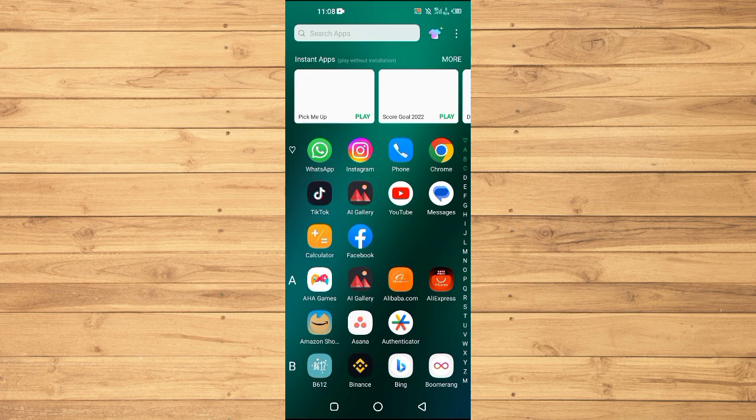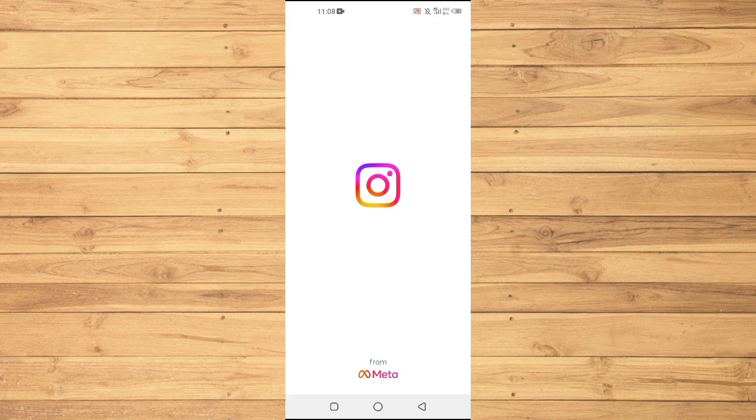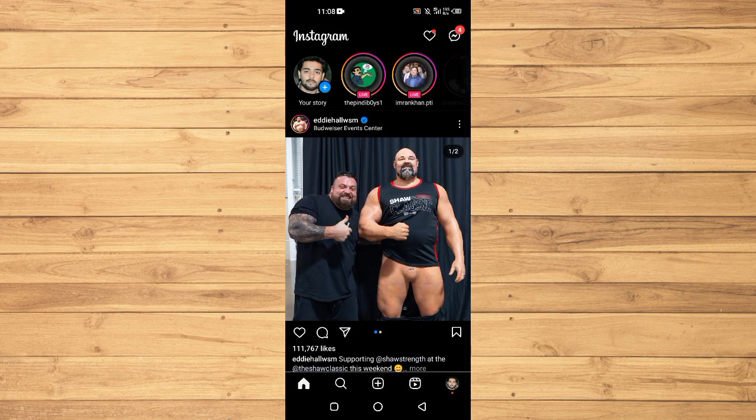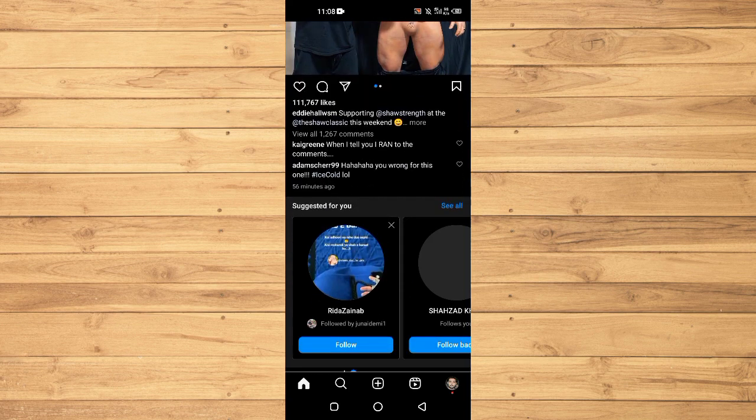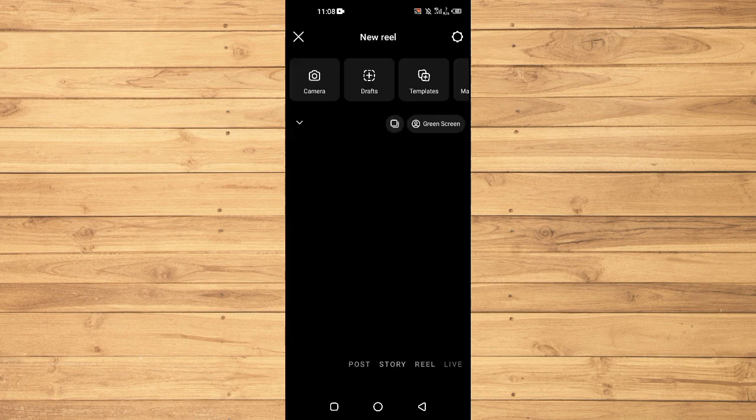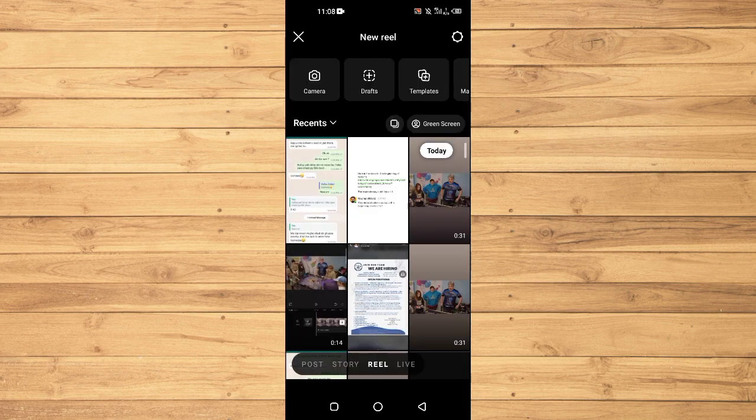So first of all, you're gonna need to open up your Instagram application on your Android or iOS. And after opening up the Instagram application, what you're gonna have to do here is tap on this plus icon, then tap on Reels here, and then tap on the camera here.